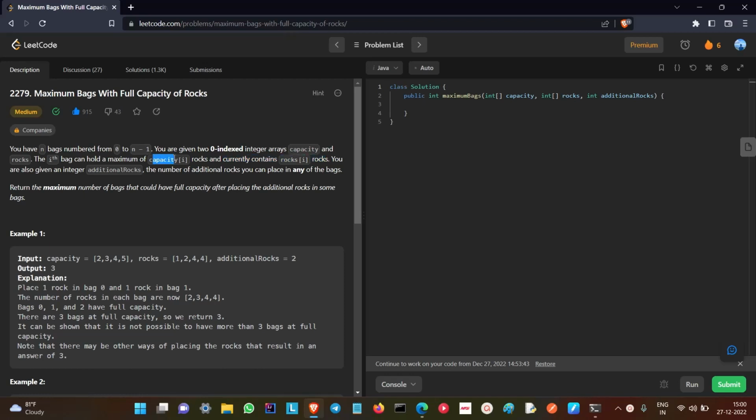So this capacity array and rocks array play their role here, and you are also given an integer, additional rocks, the number of additional rocks you can place in any of the bags. So you need to return the maximum number of bags that could have full capacity after placing the additional rocks in some bags. So this is all about our problem statement. Let's get into the problem definition.